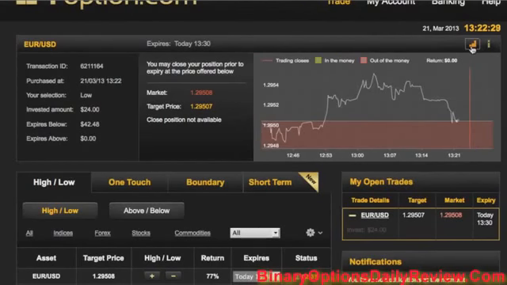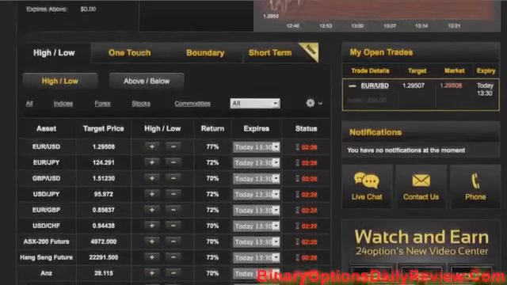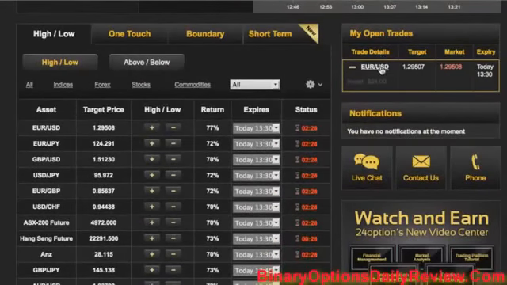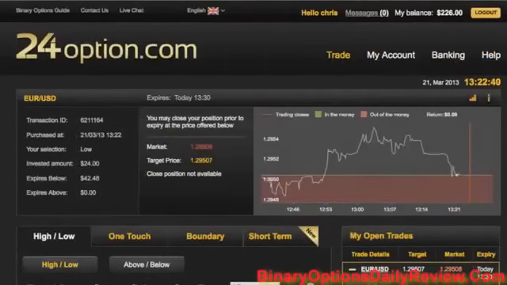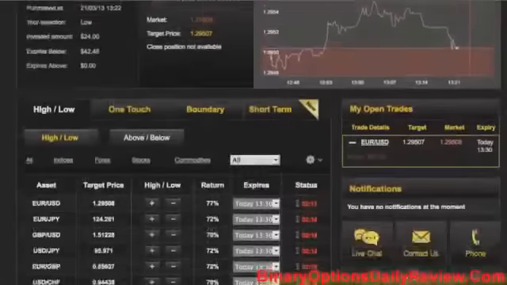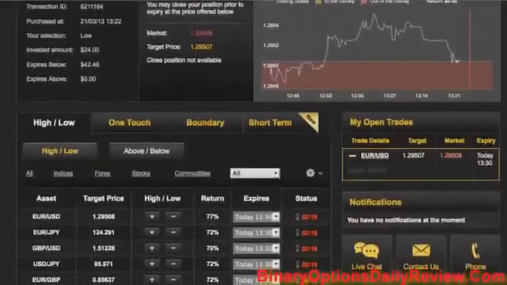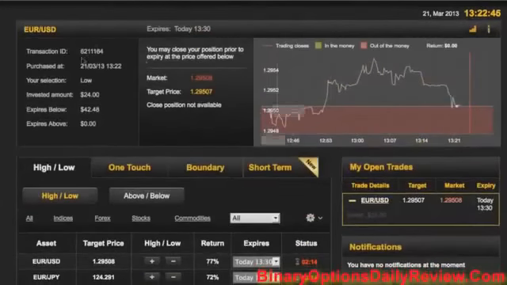Okay, so you can see in My Open Trades here that the trade is in here. So if you want to actually see how it's going, and if we were to put in another trade as well, it would flick back up and show in this area here.